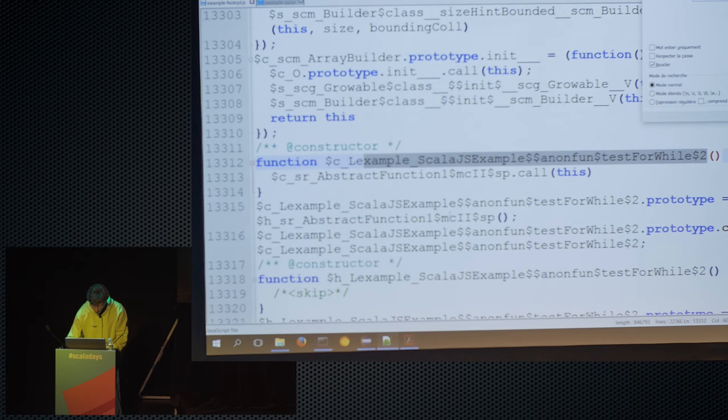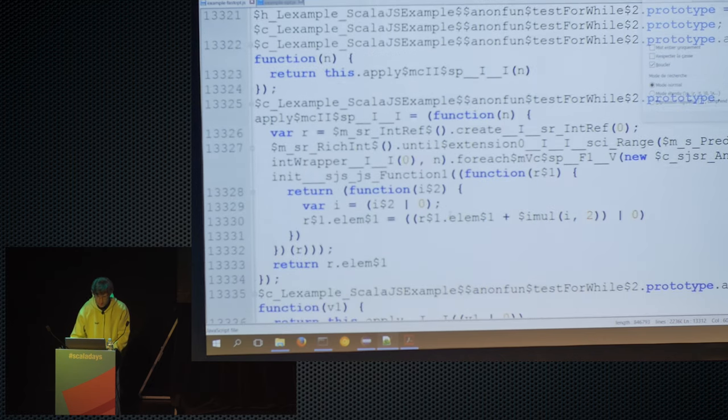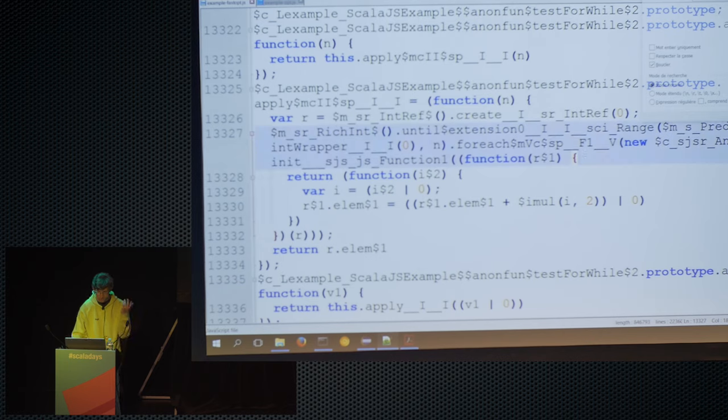It's over here. And it has an apply method because that's a lambda. I could not really optimize it away, because we cannot do that. And look at all this ugliness here. First, apparently we have a rich int and we have an until extension that creates somehow a range. It's calling some method of predef here, passing it a zero. And if you look at the code of that method, it just returns the same value. So apparently it needs to call it.